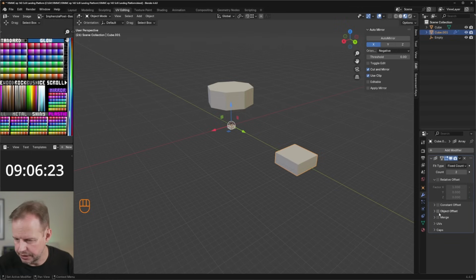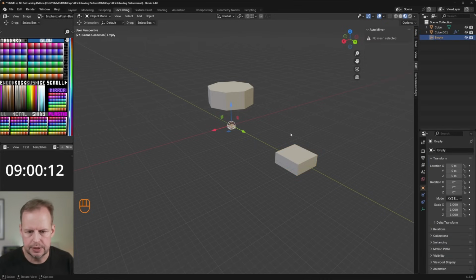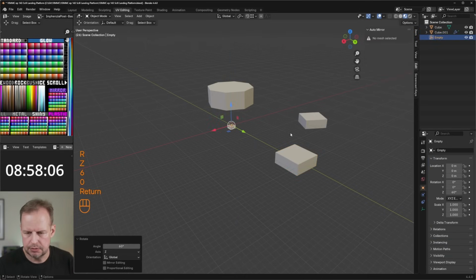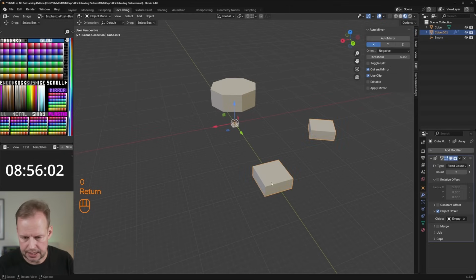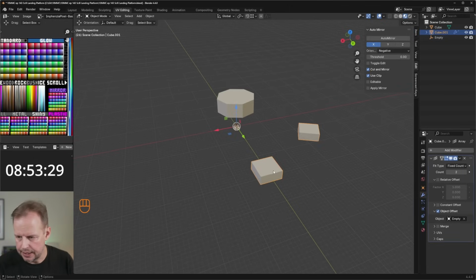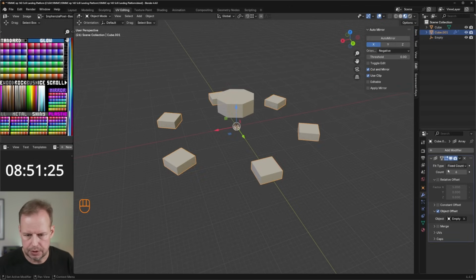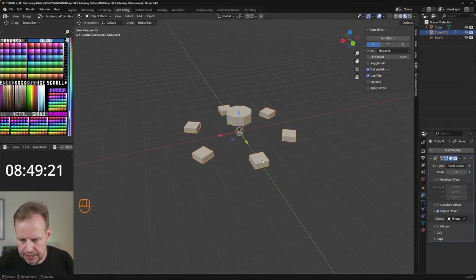I'm recording, you. I always have to check that because I'm petrified. Object offset, and then empty, and then pick the empty, rotate Z 60 degrees. We'll do it like a hexagon 6 times, so it'll be gamey. And then I have to do 6 counts as well. So there's going to be our thing. So this is going to be the base of the platform.